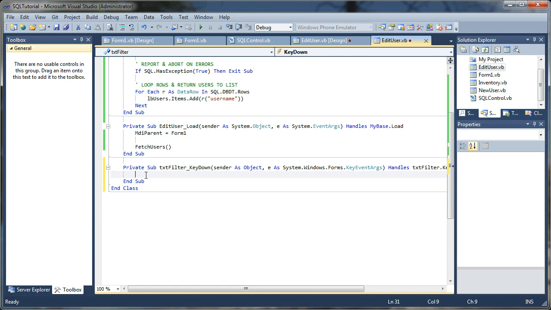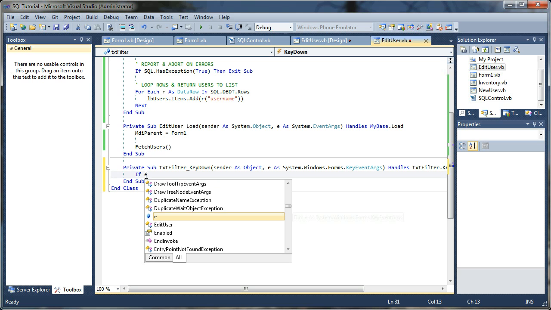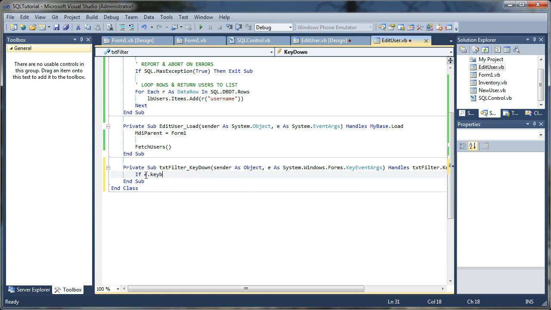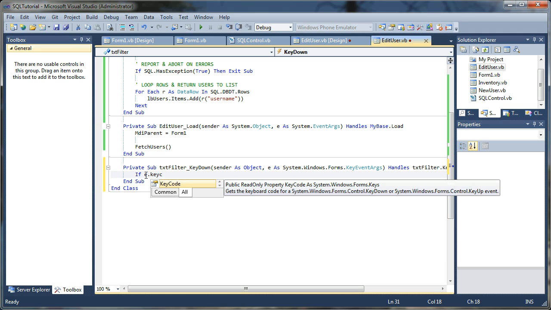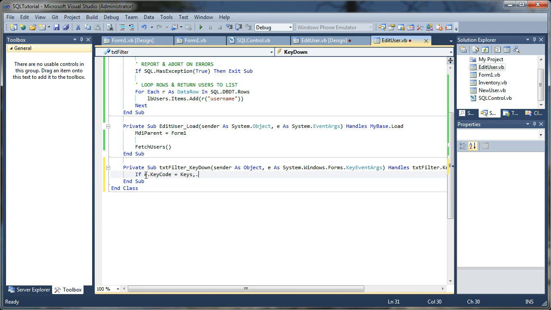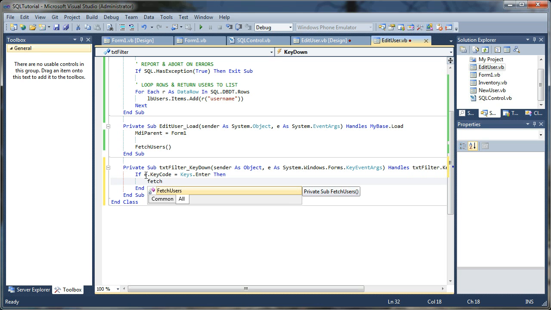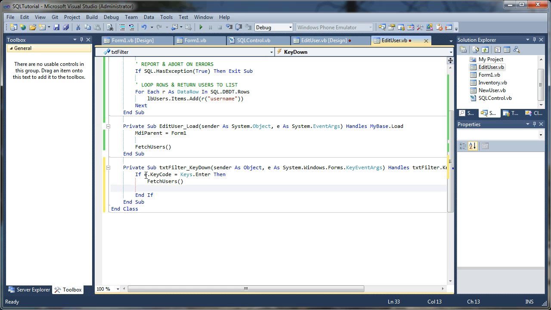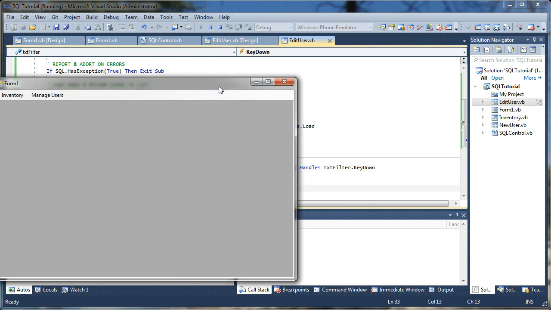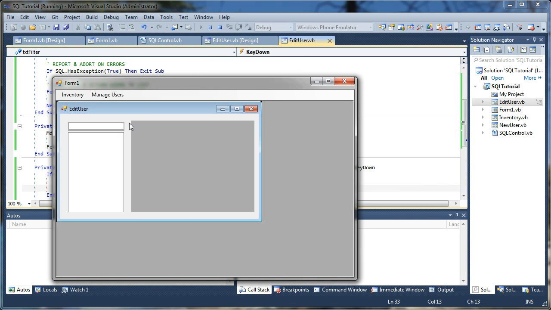I'm just going to say if e.keycode equals keys.enter. So if the user presses the enter button, then fetch users. That's pretty much it. Now, if we do that, it's probably going to ding at us when we press that enter button.